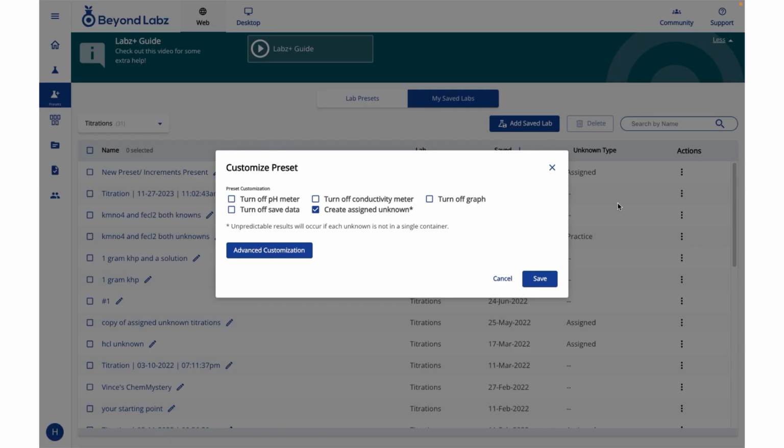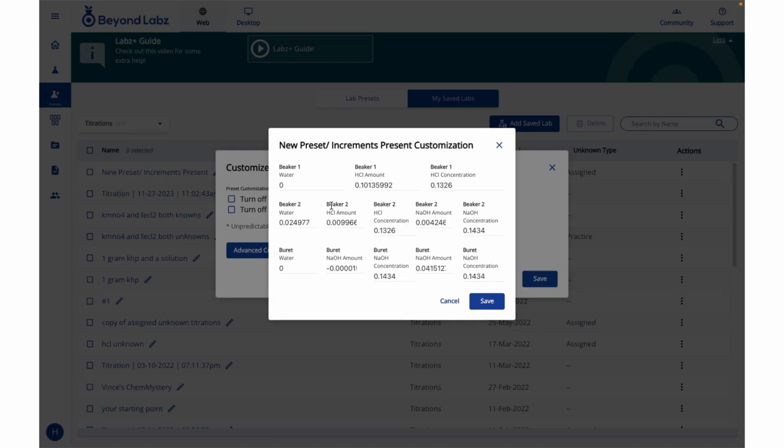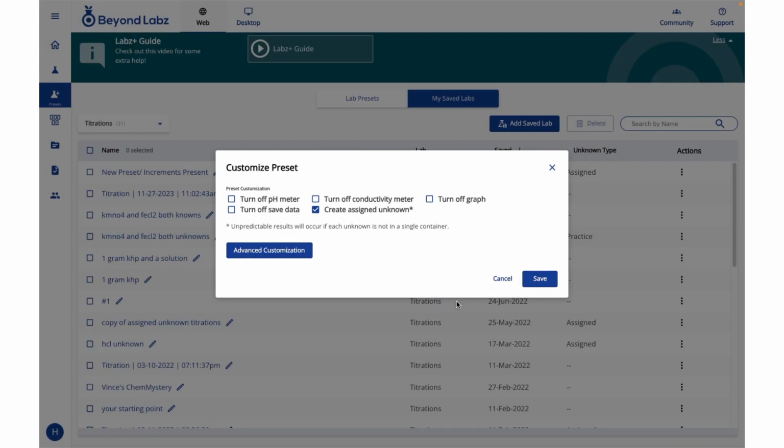I can go in and customize this link. This allows me to turn off what equipment the students can use if you want them to, or you can even go in really deep and exactly measure out how much you want weighed out or measured out with volume. You can change concentrations of all of our compounds in the titrations lab. There's just a lot you can customize here if you want to.